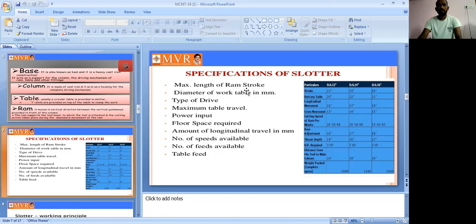And the maximum length of the ram stroke. So see here, the maximum length of the ram stroke is 12, 14 and so on, based on the standard sizes. Based on the standards, these kinds of slotting machines are designed and manufactured. Each and every machine is made based on standards, so we have ISO standards. They follow these instructions and make this kind of machinery. So these are the specifications.